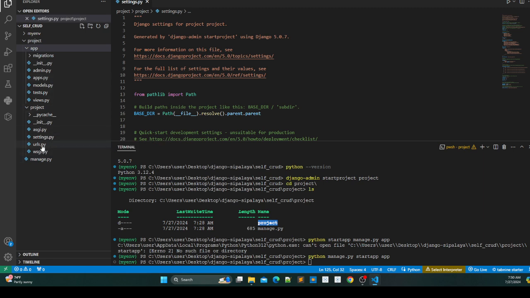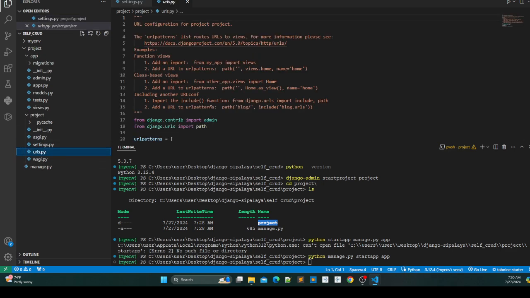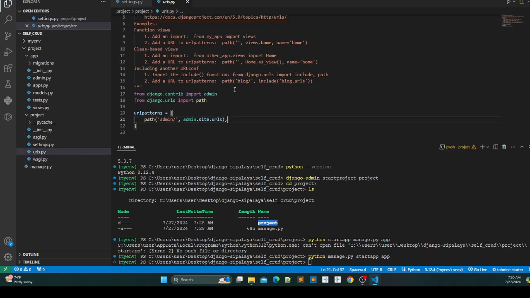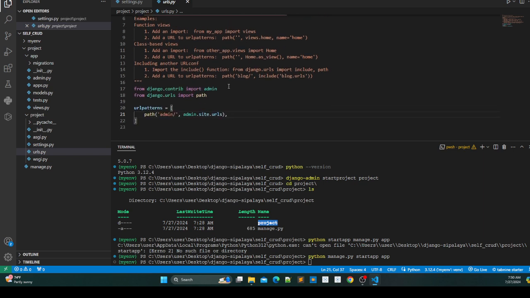Now I'll go to urls.py at my project level. This is the project-level urls. So I'll do include. For path I'll not provide anything in the single quotation marks. I'll do include, again in single quotation marks, app.urls.